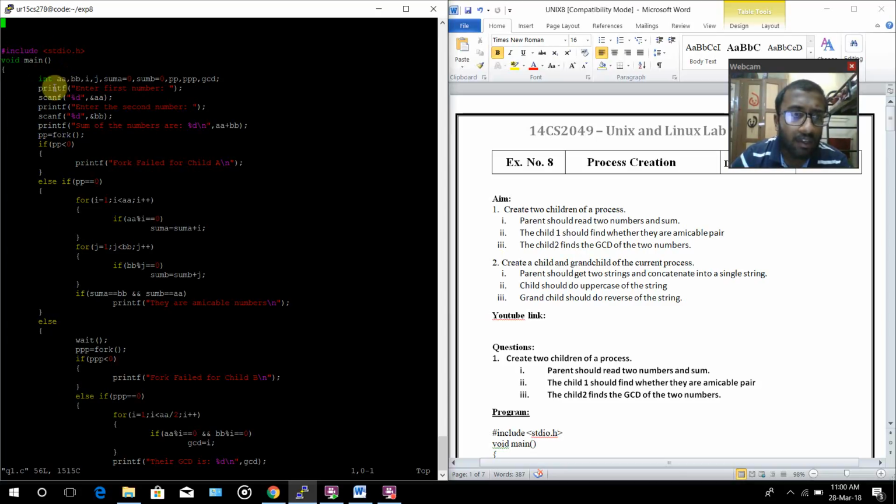So in this main, I have declared a few variables and I am typing the first number. I am entering the second number and it is inputting those values, first and second values. And here I am adding those two numbers. Now I have used a fork system call that I am assigning into the parent process variable.